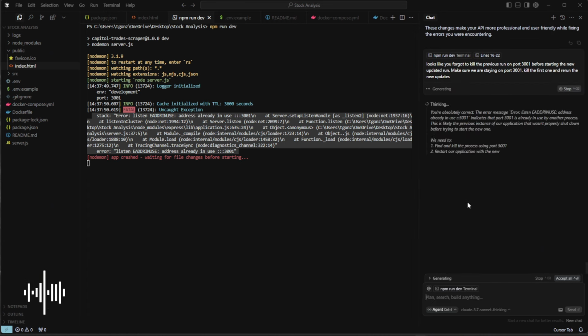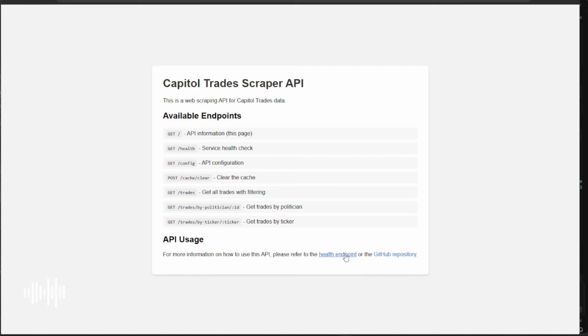So it looks like that was successful. Let's just go ahead and refresh this. Okay, perfect. And we have actually set up an index file for this to be a little bit of a nicer landing page, with all of our instructions, available endpoints for our health, configuration, clearing cache, get trades, politician ID. And it actually gave us links to that, which is pretty cool.